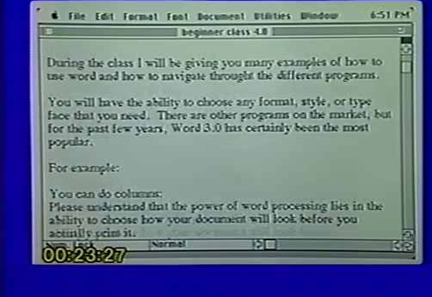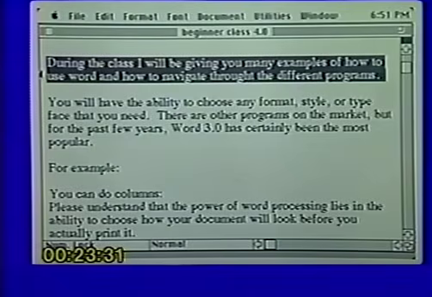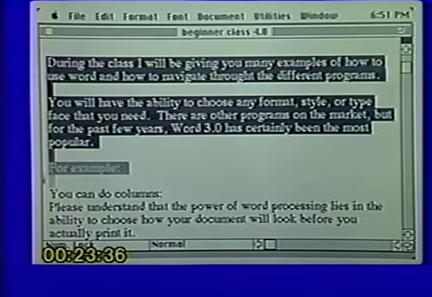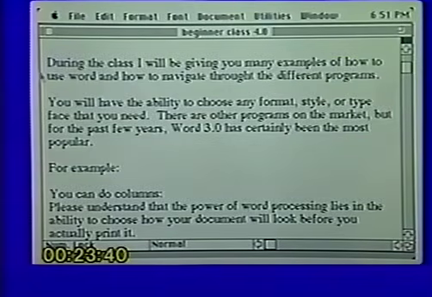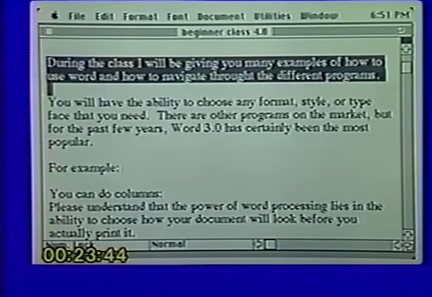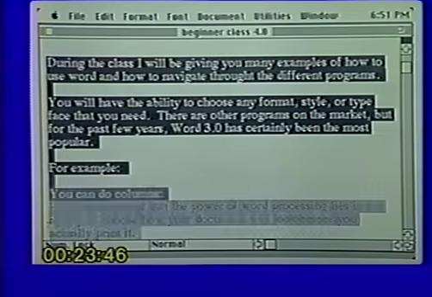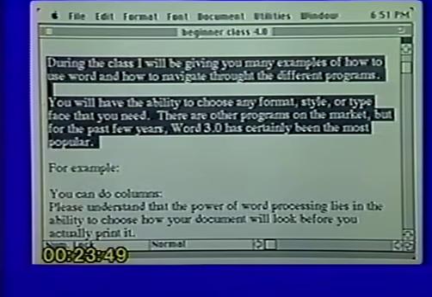Okay, to select more than one paragraph, simply go over to the selection bar, double-click to select the first paragraph, keep holding the mouse down, and as you drag it to the bottom, you will notice it will select every paragraph, one paragraph at a time. So to select more than one paragraph, go over to the left, double-click, and drag the mouse down, and it will select every paragraph, one paragraph at a time.